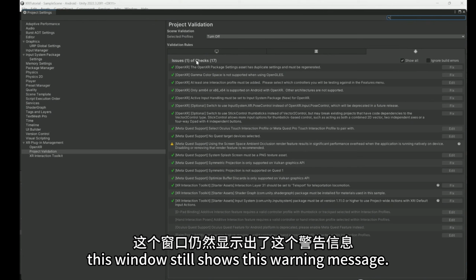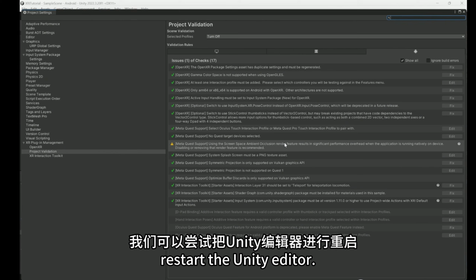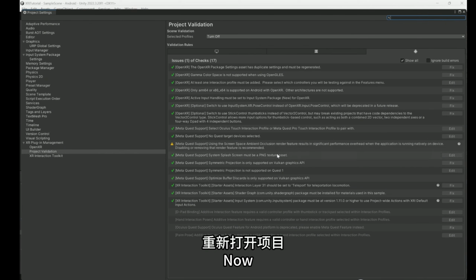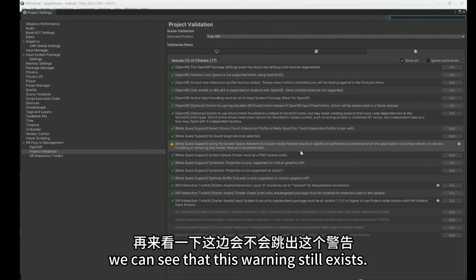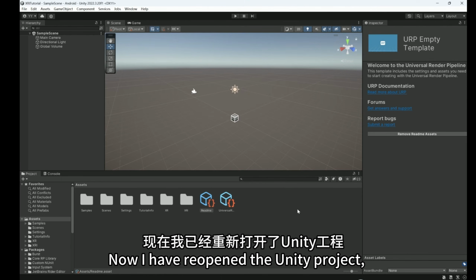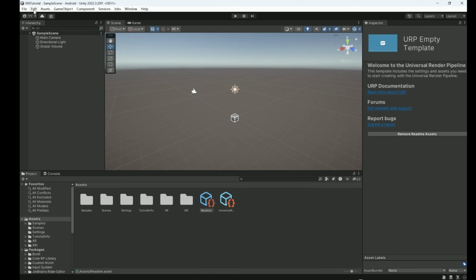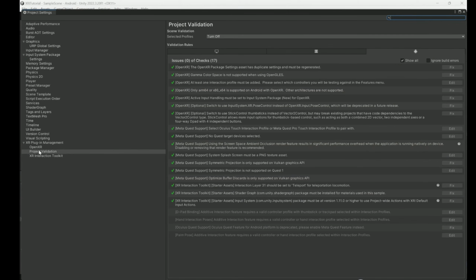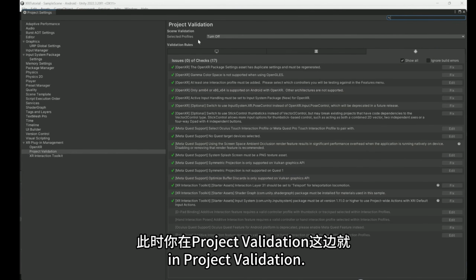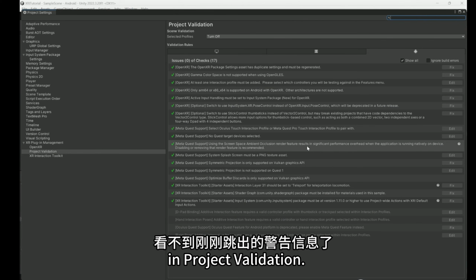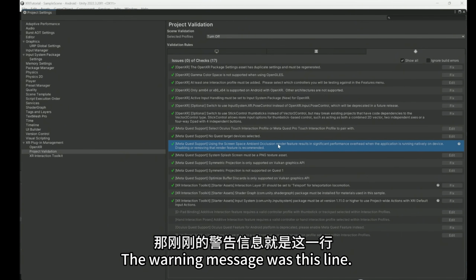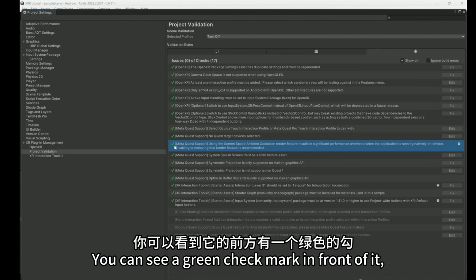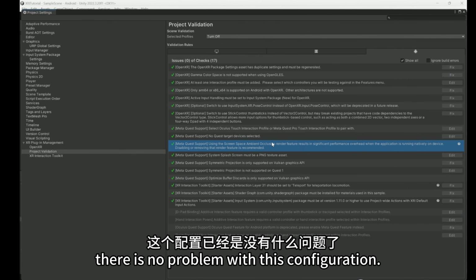However, this window still shows the warning message. We can try to restart the Unity editor. Now we can see that this warning still exists. Now I have reopened the Unity project. Click Edit, click Project Settings. Now there is no warning message in Project Validation. The warning message was this line. You can see a green check mark in front of it, which means that there is no problem with this configuration.